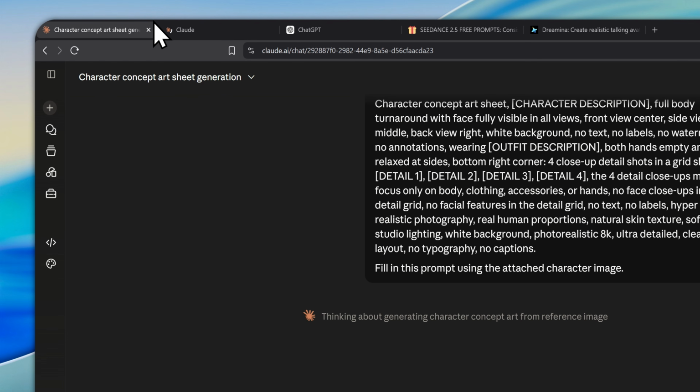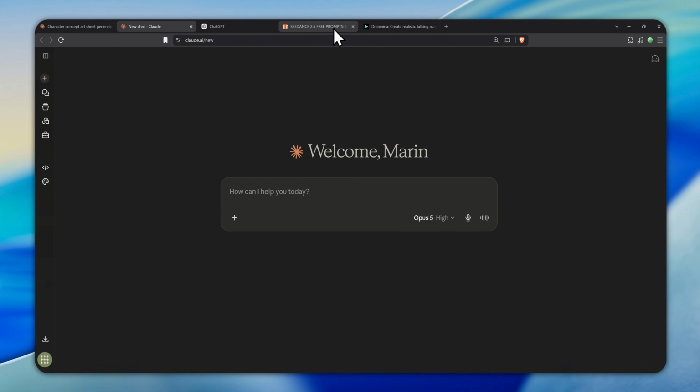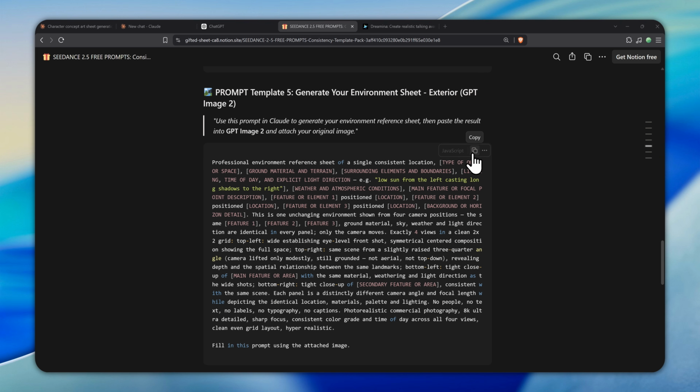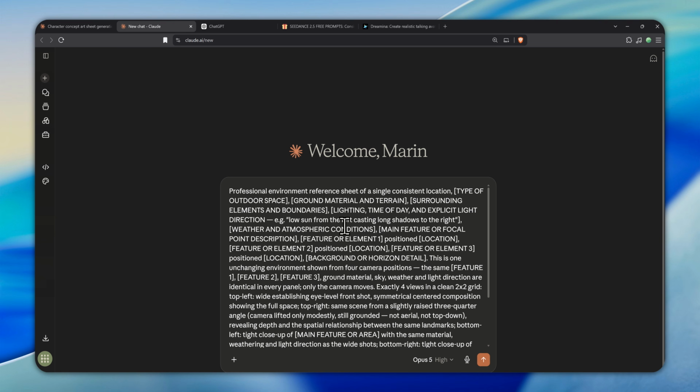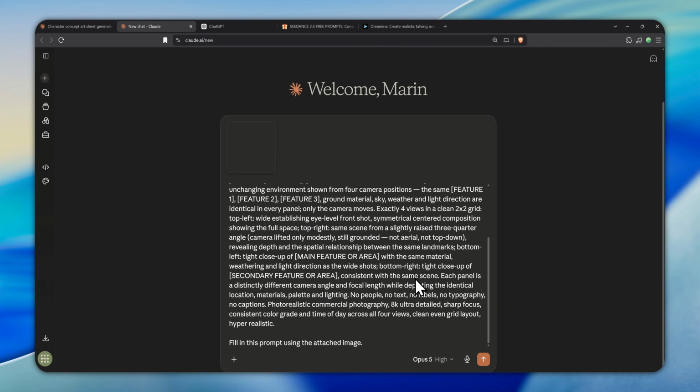Now, I will open a second window and do the exact same thing for the environment. Go back into the document and find the exterior environment template, copy the template, go back into Claude and paste it. At the very end, it's saying fill in this prompt using the attached image. Attach your environment base image alongside with the prompt and send it.